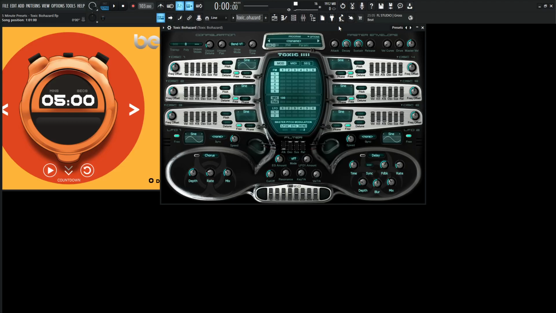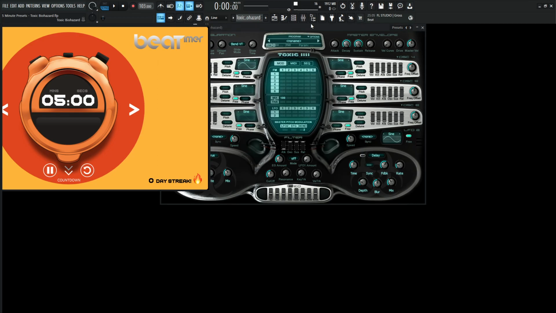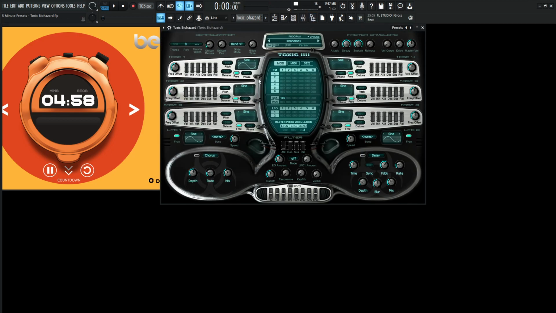Today we're in Toxic Biohazard, and man, I really wish we could scale this synth here. It's so tiny, so if you're watching this on mobile, I am really sorry. So let's get into it here. We're going to go to Init Preset to reset the program, and then let's start the countdown. So we're starting off with the sine wave.